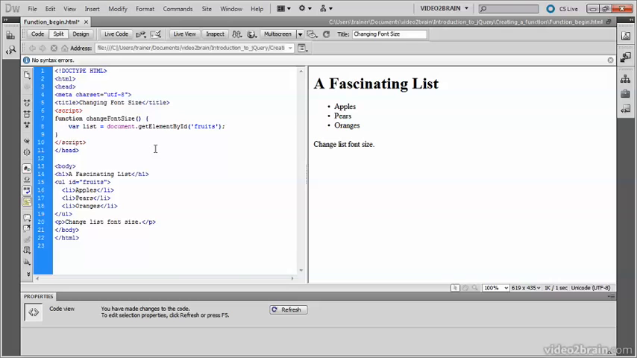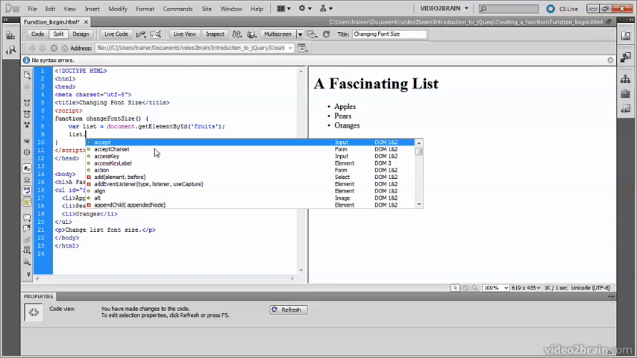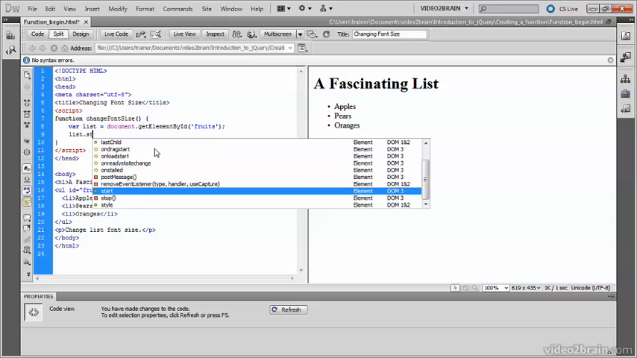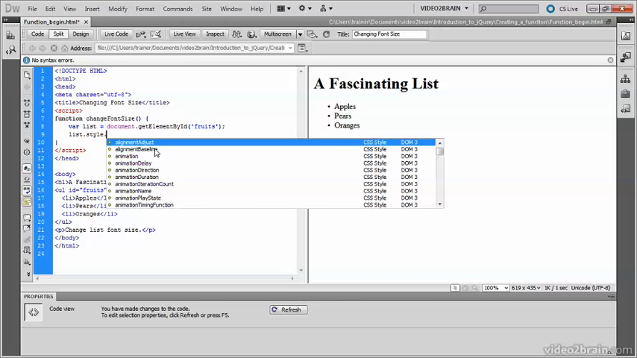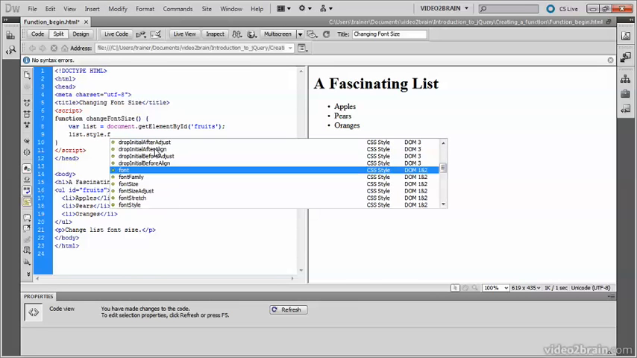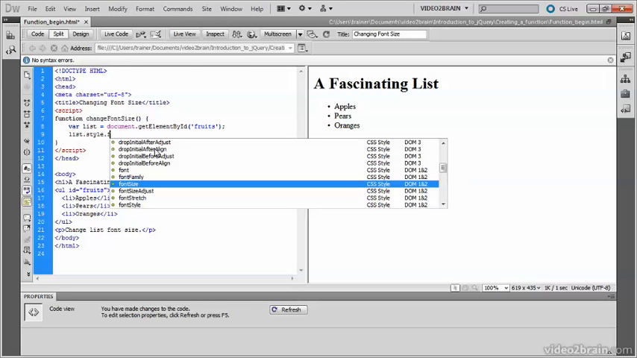Now that I've got my reference to the list stored as the variable list, I can then type list and a period, and that brings up more code hints. What I want to do is to change the style, so I go for the style, STY, there we are, for the style property of the list, and then type another period, and it brings up a list of all the various styles which are available, and the one I want is fontSize.